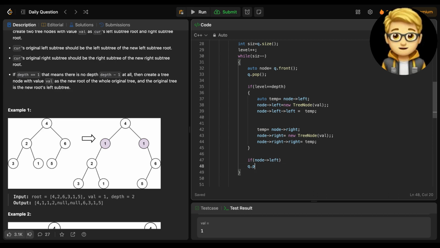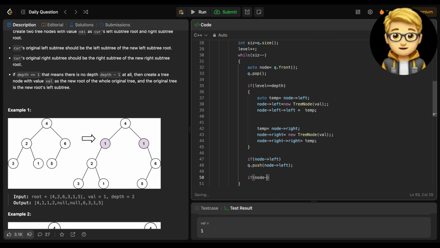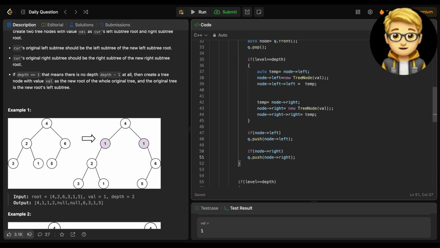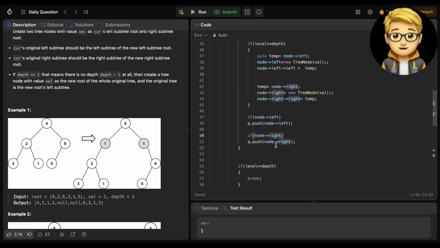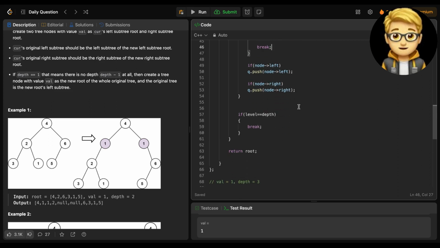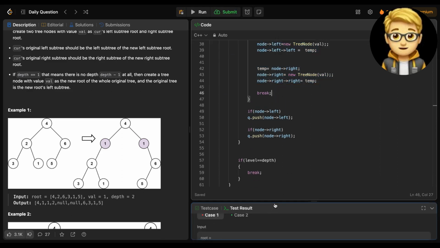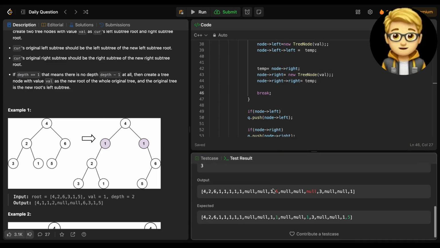q dot push, because I am iterating in this. I have not inserted the left value, right? This should be at right and this should be right. I just need to push if the level depth is not here, right? So yeah, and I will break this. I think that will be fine. Let's run. I will break after this level depth because I don't need anything after that.